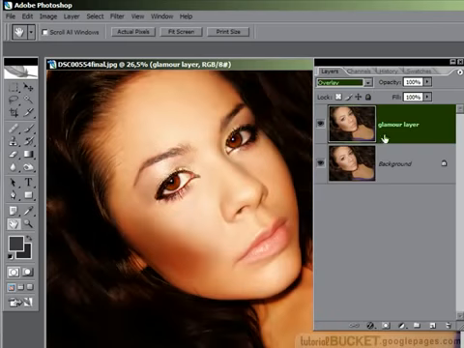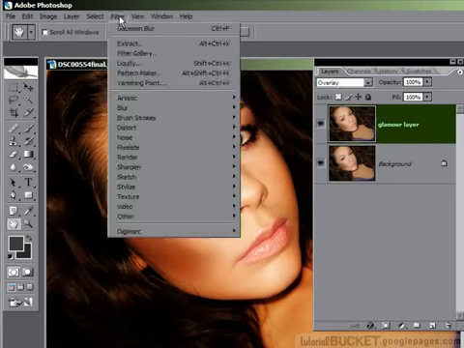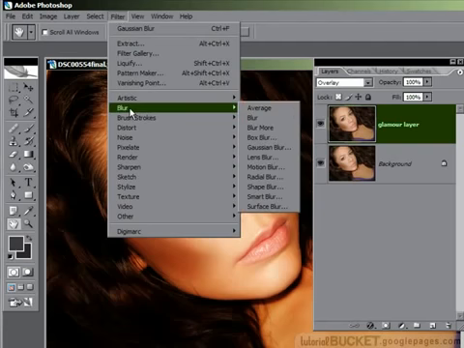We can in fact use a few other blending modes like Soft Light or even Screen, depending on the situation, and it will give you equally good results. So just play around with that yourself. But now we really hit it with the glamour. We go to Filter, Blur, and we choose Gaussian Blur.